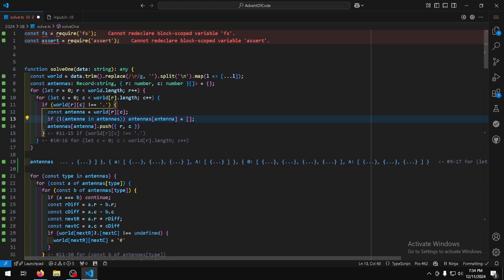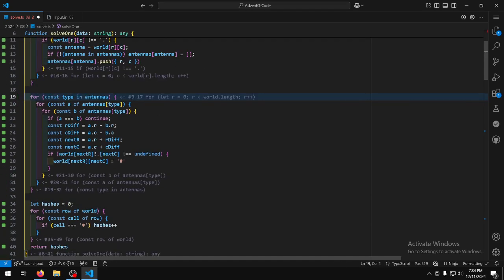And this works by looking for any character that's not a dot, which means it's an antenna. Grab the antenna, and we're not going to refactor yet. It says, hey, if we haven't seen this one, let's make sure to create an empty array for it. And then we add wherever we are to that array. Finally, for all the antennas, we go through all the types, and then for all A, B pairings of that type, instead of doing permutations or combinations or whatever, we just do a double for loop.